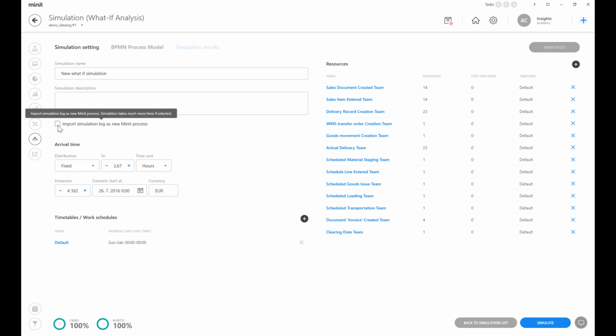By clicking here, a simulation log will be later imported as a new Minit process in the current project, once the simulation is finished. That can be later compared with the original process. Simulation always takes the process model and its configured parameters from the currently open process view. Also, the number of instances and the start of the simulation is taken from the original event log. You can also set the currency abbreviation for the financial simulation.